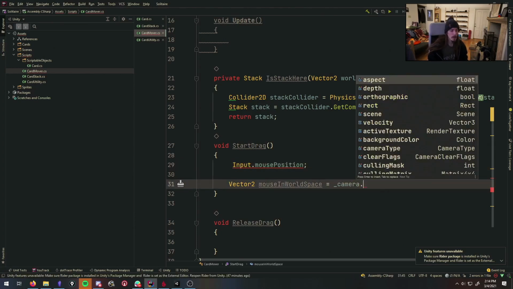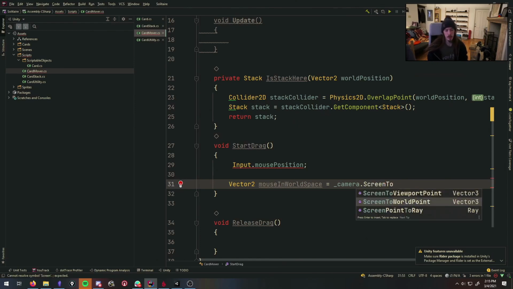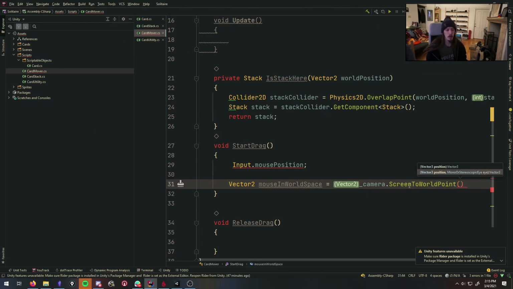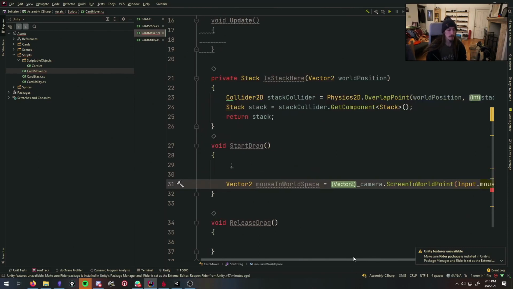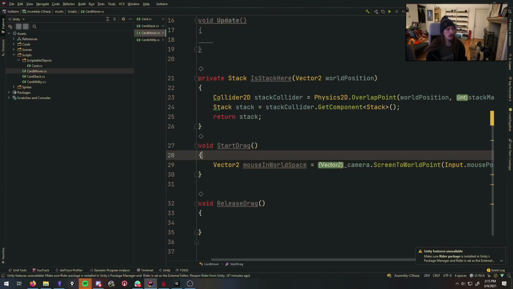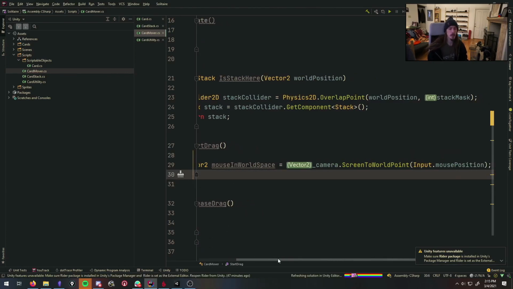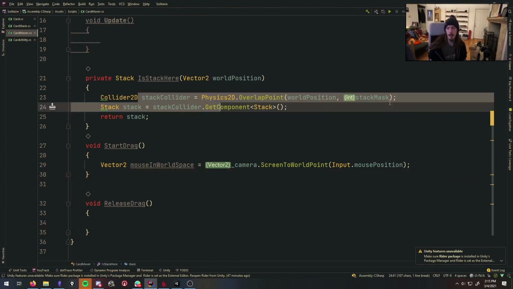Grab a reference to our camera and then go screen to world point. Screen to world point, and we'll give it the mouse position. Semicolon. And that will get the mouse's position in world units, in XY world units. It doesn't know about depth yet, but our collider thing ignored depth, so we don't care about Z.